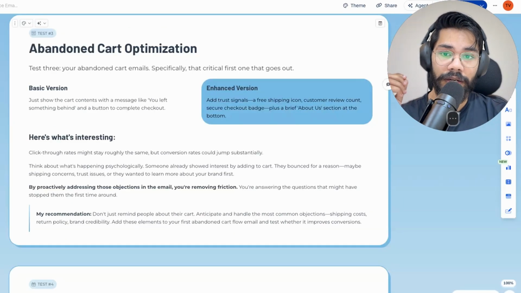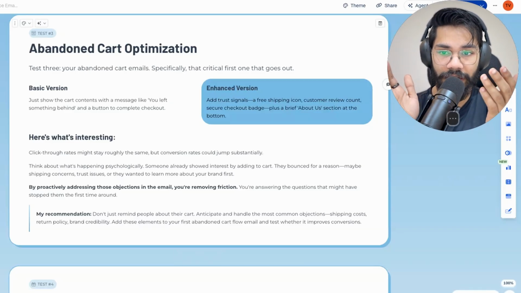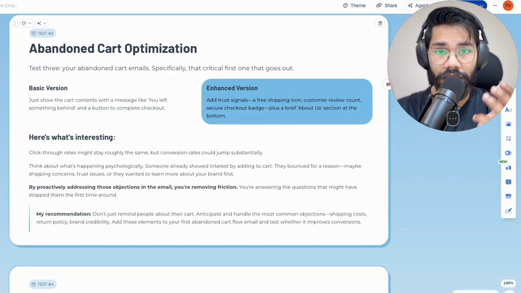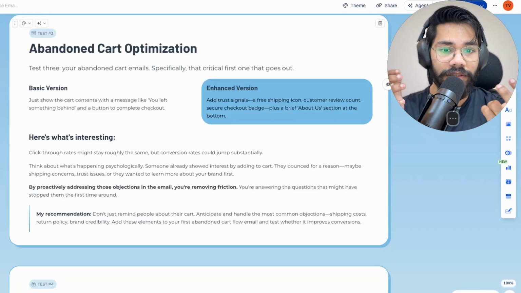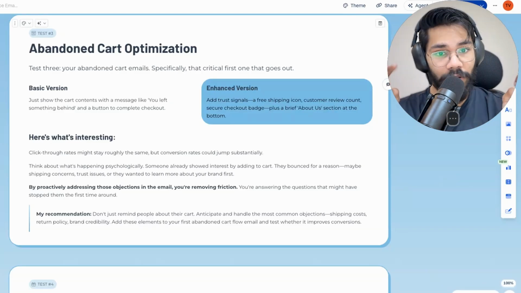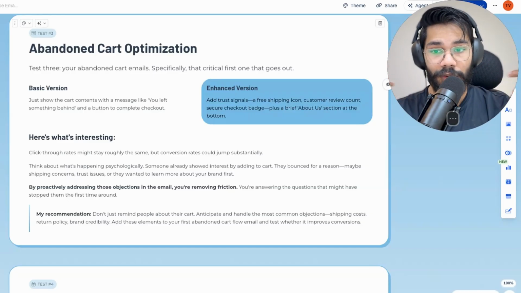Test number three, abandonment cart optimization, especially the critical one that goes out first. You can have a basic variation where it just shows the cart contents with a message like you left something behind or you are forgetting something, and a button beneath the product where it says complete checkout. Or you can have an enhanced version that adds a trust signal, such as icons showing free shipping, customer review count, or a secure checkout badge. Plus a brief about section where you are answering some common objections. That works a lot better.